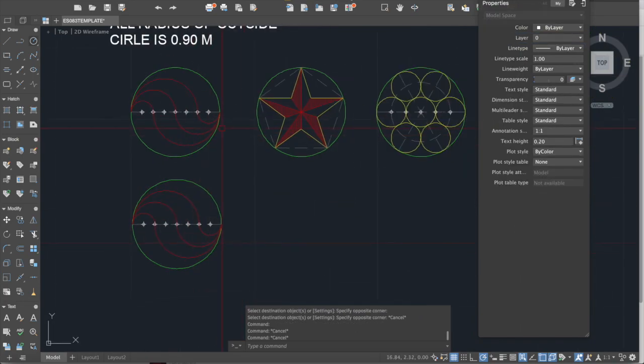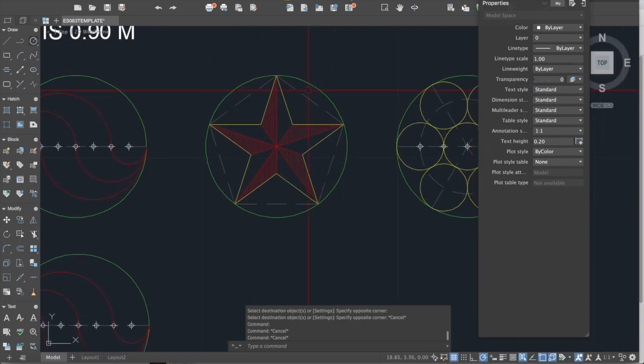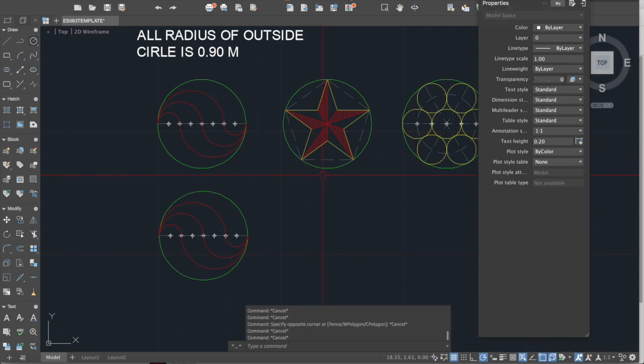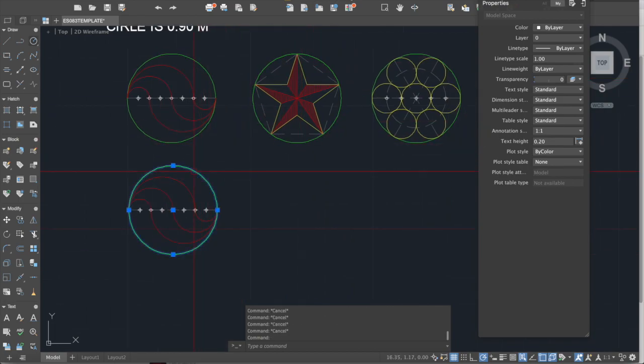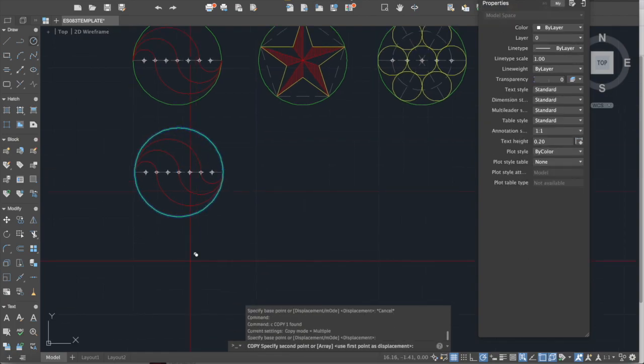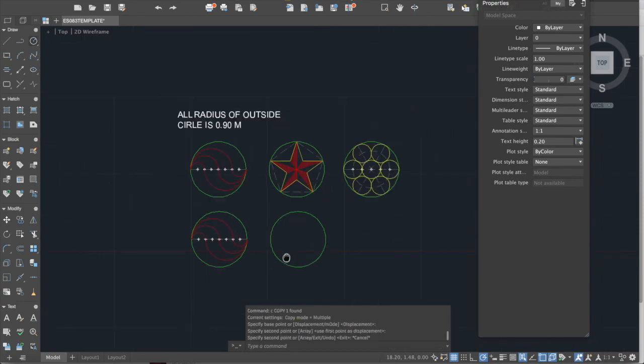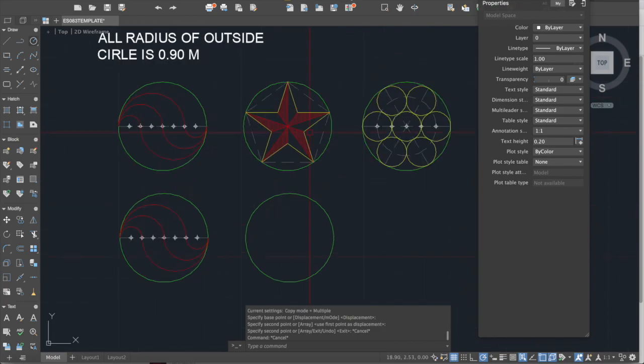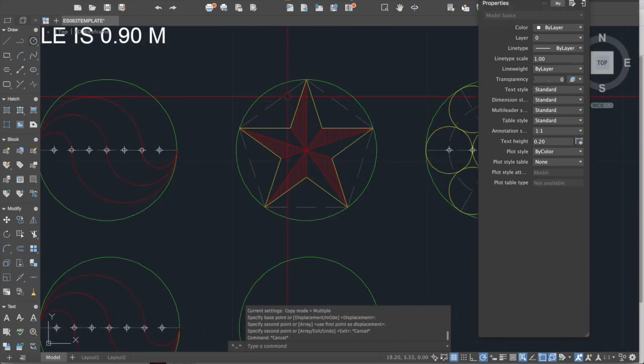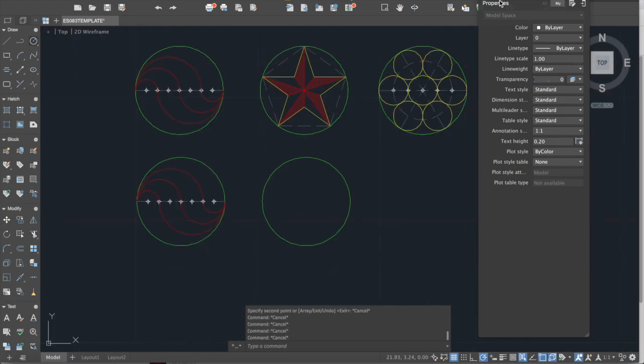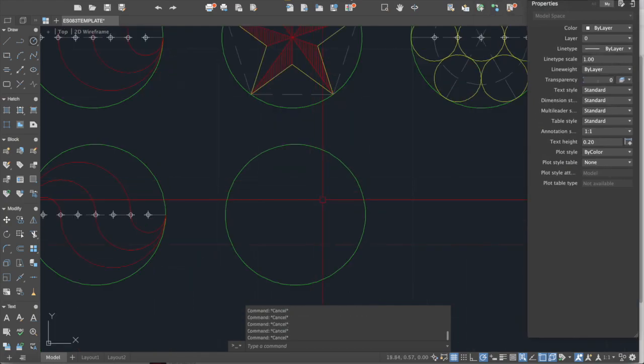The second figure now is composed of a circle and a polygon inside, which has a 5-side polygon, which is a pentagon. So we will have another command. This time, this involves creating a polygon. Okay, so to start, again, let's just copy this circle because all of the outer circles have the same dimensions, which is a 0.90 meter radius. So to create this star, what we will do first is to create this pentagon or polygon inside.